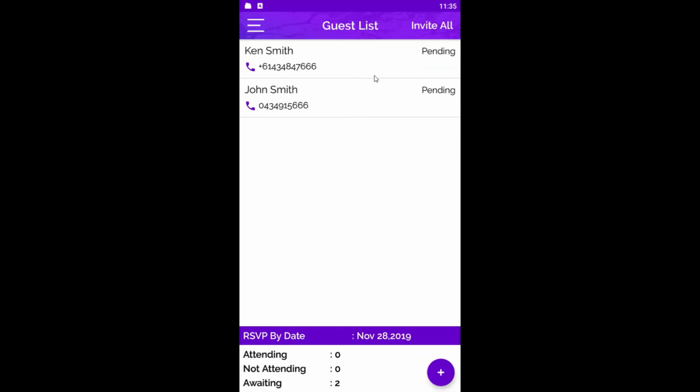Down the bottom of this screen, you will see the RSVP date and numbers of those attending, not attending, or have not yet responded. Your guests will also receive a message. This message will display the event details and ask them to either accept or decline your invitation. We'll come back to this screen.